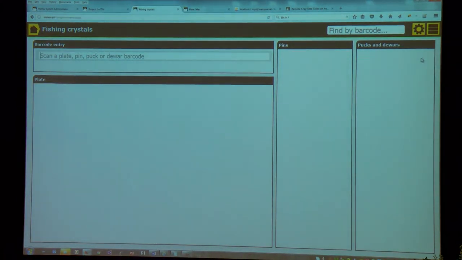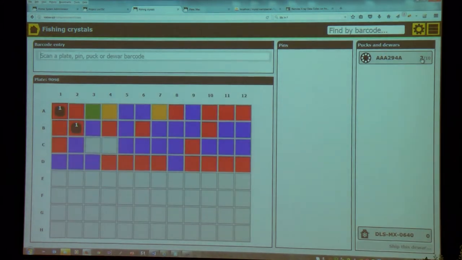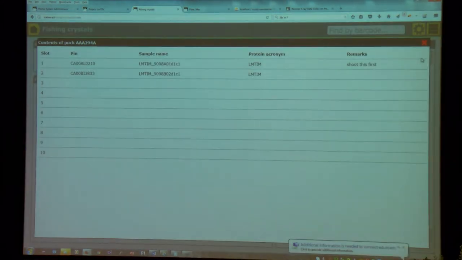You didn't see this, okay? Let's bring that puck back up. We'll get our dewar and our plate. There we are. So hopefully now, yes. Now we have the full list of what's going on inside this puck, and you can see that it's just building it up one by one.